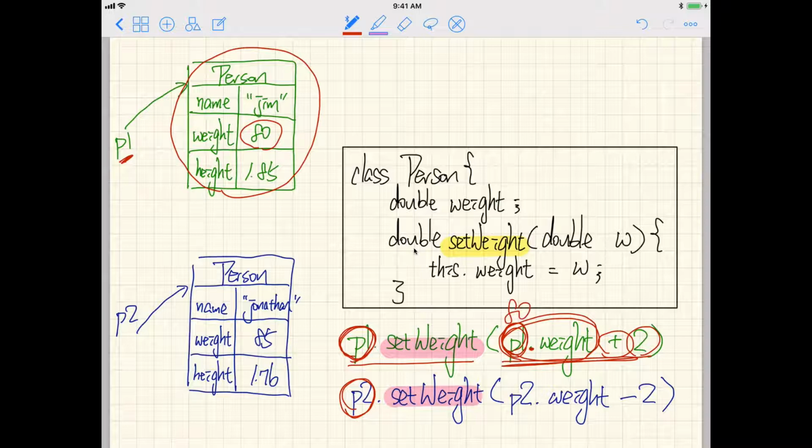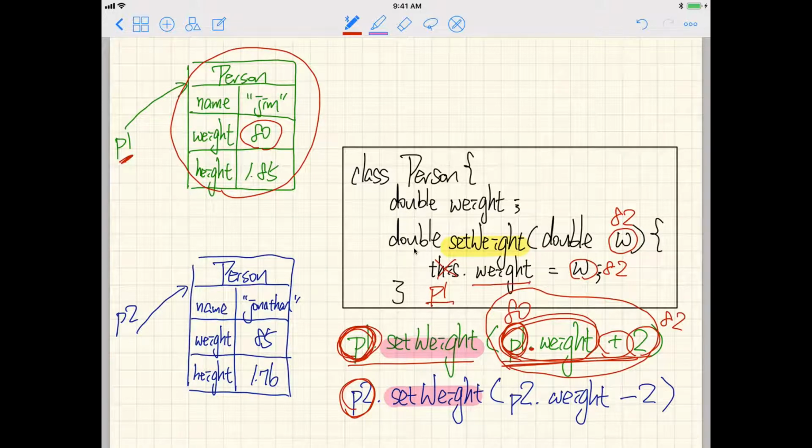And then 80 plus 2. That means we're going to set the new weights to be 80 plus 2, which is 82. So that means we're going to say P1 dot set weight 82. That means we're going to replace this W over here by 82. And then since the context object is P1, we're going to replace this by P1. So we say P1 dot weights is assigned to 82. So we change that from 80 to 82. Okay, that's the first method call.